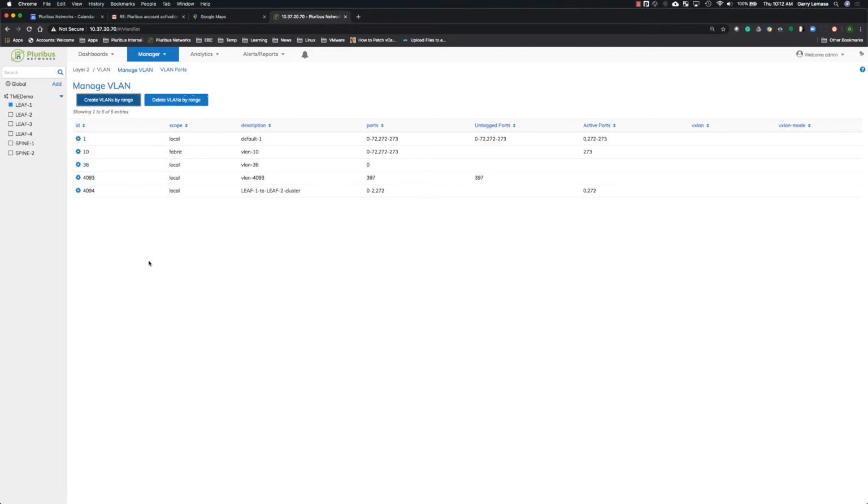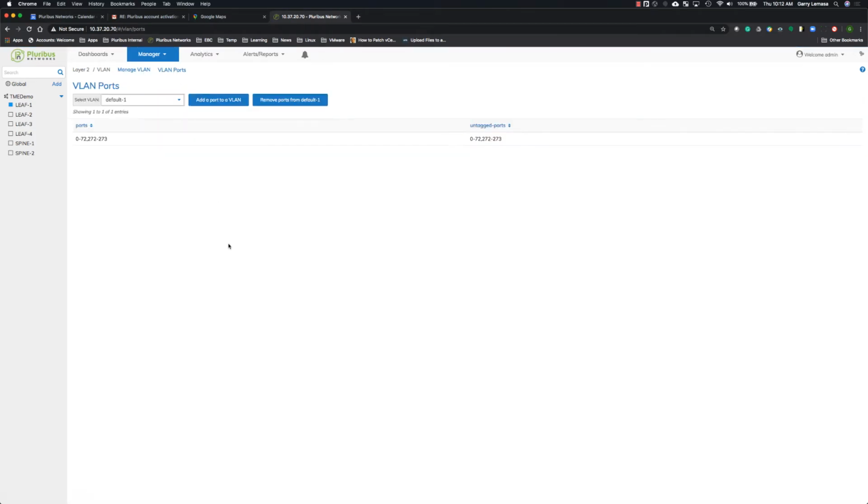This VLAN doesn't have any ports associated with it now, so what I want to do is add ports by going to the VLAN ports dashboard. I can get there by clicking on this link right here or by going to the Manager menu again and selecting VLAN ports here. It takes you to the same place. I'll click on VLAN ports and then I'm going to select VLAN 36.